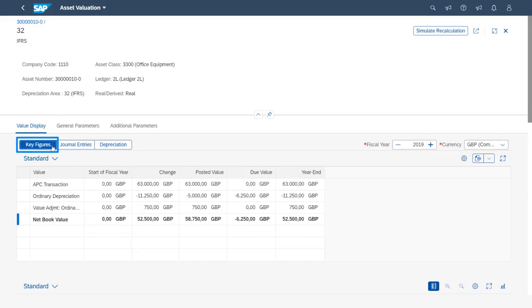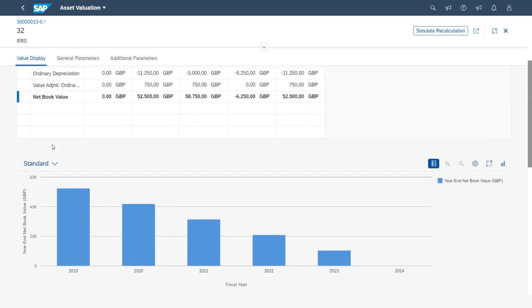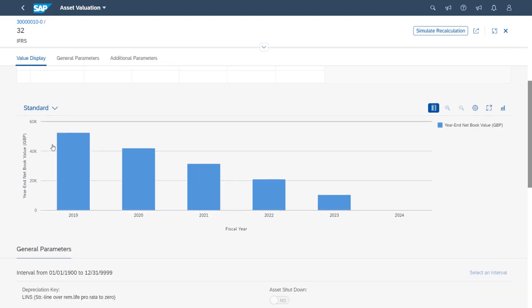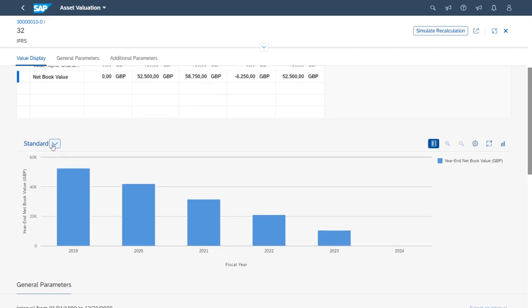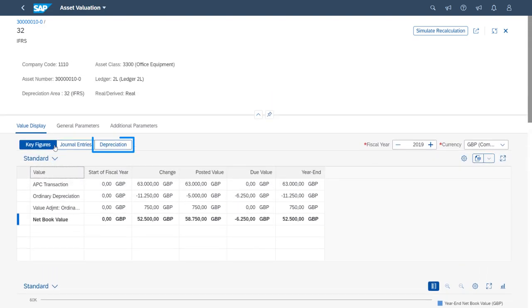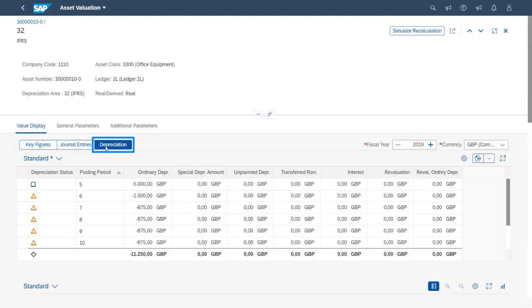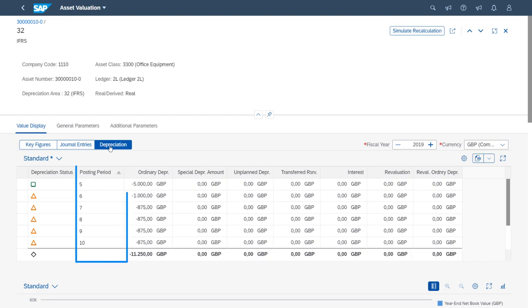Let's go back to the key figures screen. The breakdown of the net book value by fiscal year is beautifully presented in a chart, enabling you to quickly see how the assets' values are evolving. Let's open the Depreciation tab. Here, we can clearly see the depreciation values by depreciation type and period. The status shows whether the depreciation is still planned or whether it has been posted.